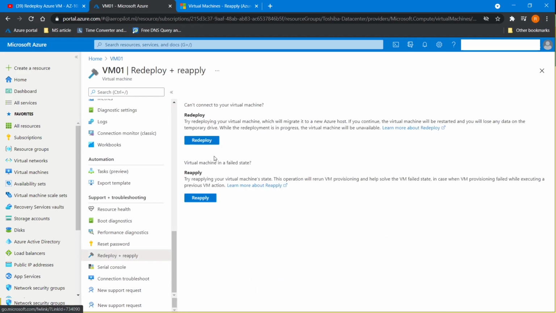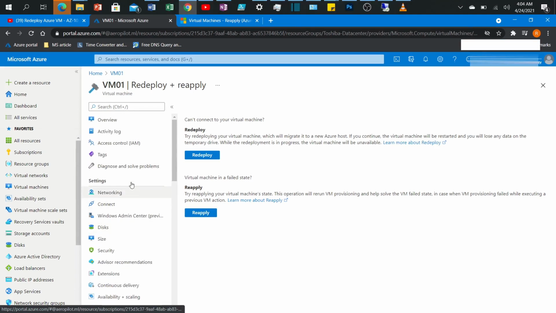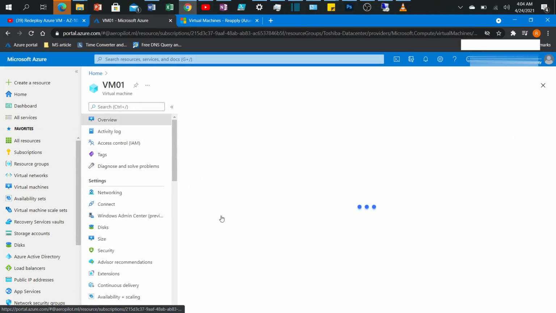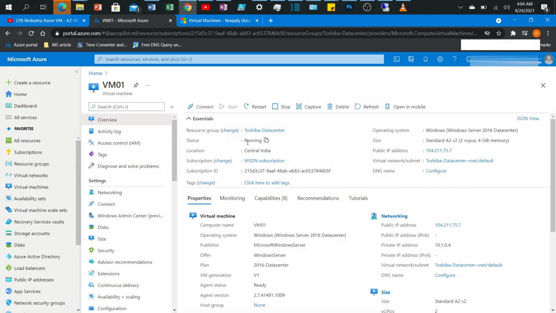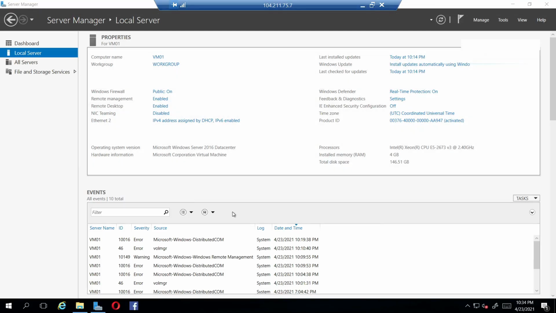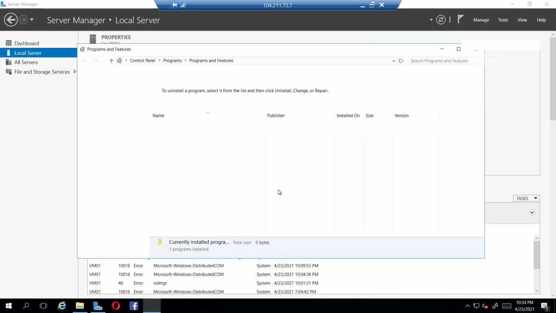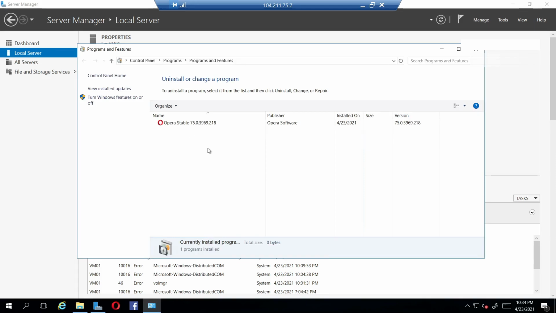I will show you a demo of how to redeploy the VM. I have installed the Opera browser in my VM. After the redeploy, I will show you what really happens to the VM. Right now I have a VM in a running state, and I have already taken the RDP. I will go to Programs and Features and show you what I have installed on this machine. You can see I have the Opera application on this system.